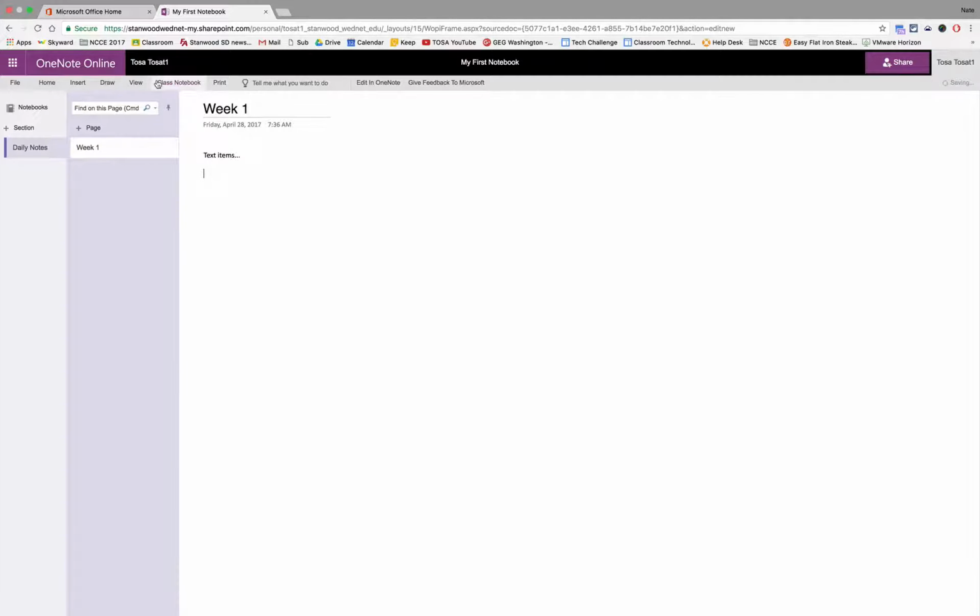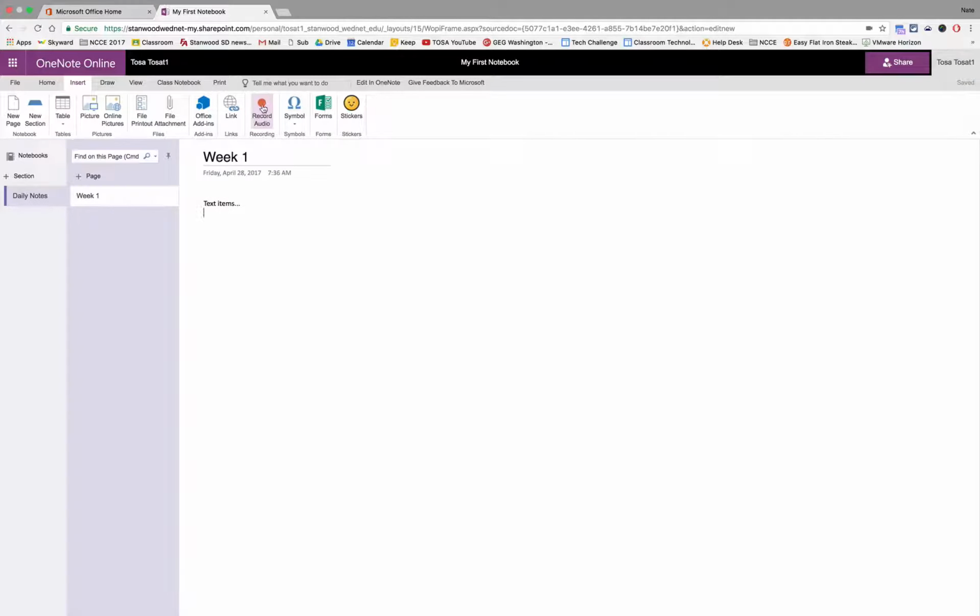I can add a table. I can add pictures. I can record audio. Okay, I'm gonna click record audio. The first time you do this, you have to give Chrome permission to access your microphone. So I'm gonna click record audio.